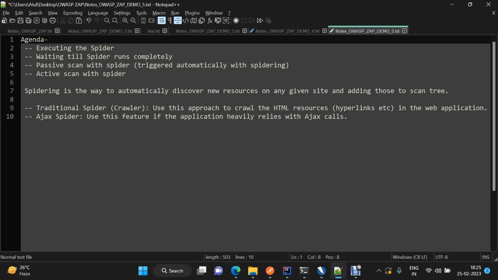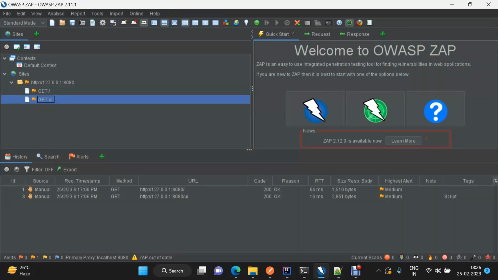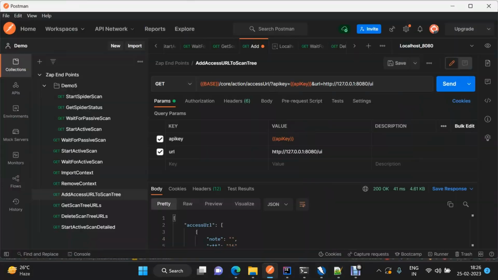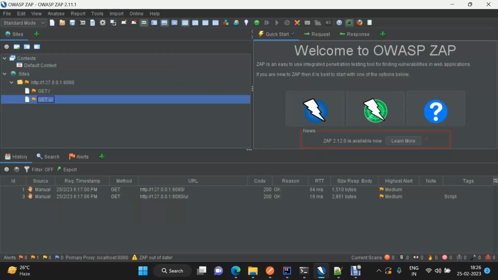Basically, if you remember, until now whenever we wanted to execute a scan on any given resource, we were adding that resource to the scan tree first, right? So we added both of these resources one by one by hitting this particular endpoint. But in a real-time application, there will be thousands of such resources, and it is not an efficient way to add all these resources one by one. So ZAP has provided us a utility named Spider to perform this automatically.